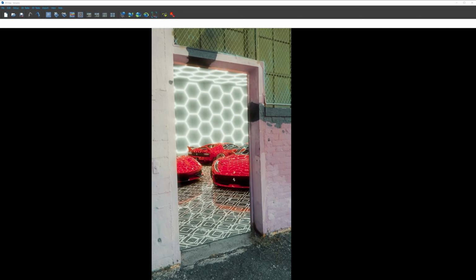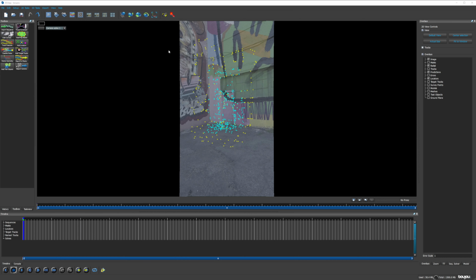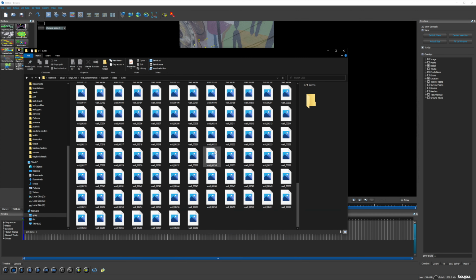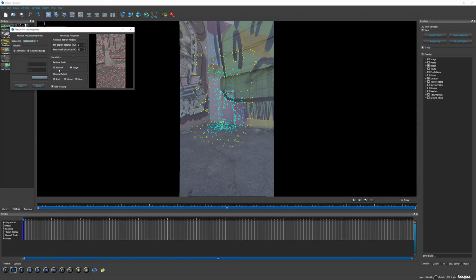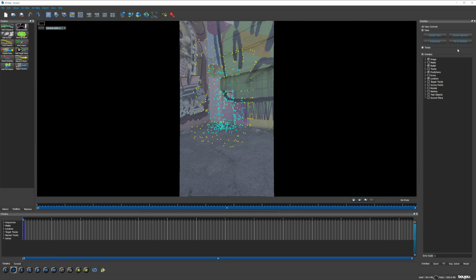And that's it. So the way I did it was, first things first, I tracked it in Boujou. I believe that's how you pronounce it. I imported the image sequence, so all the images. Then I did track features. I went to advanced. I did normal. I did 25 and 5. Then I clicked start, and that gave me this. This was the first track I got.